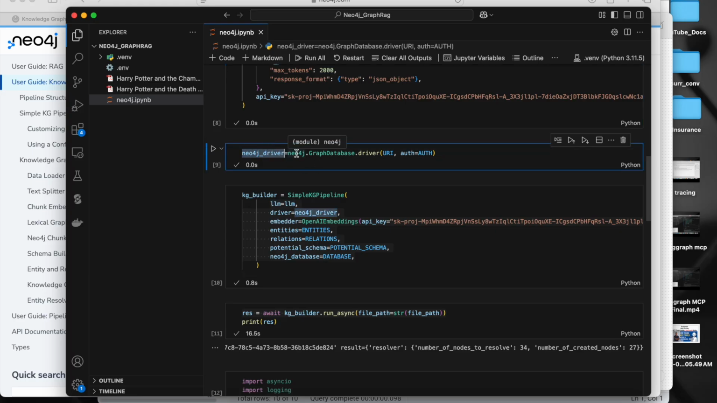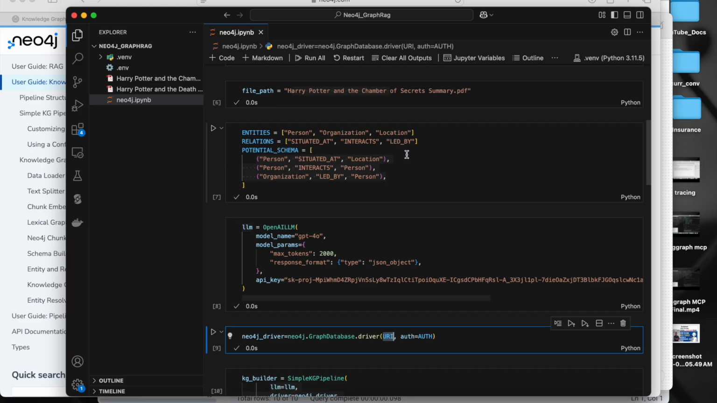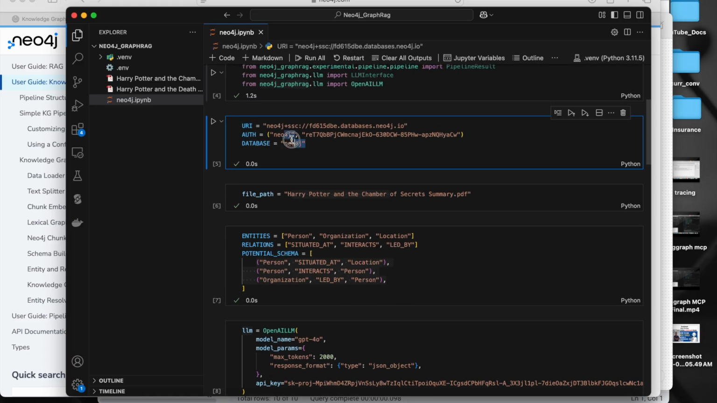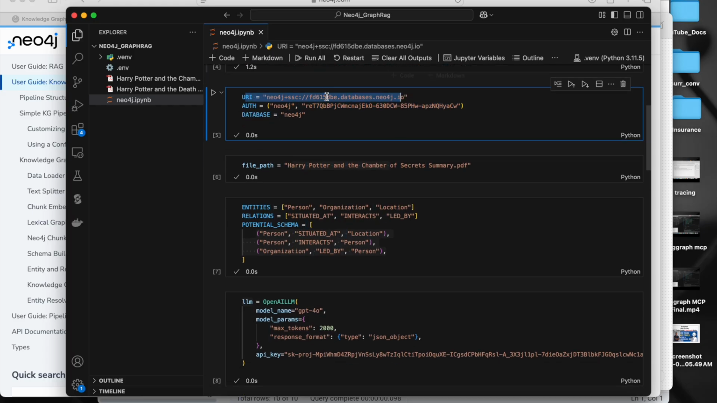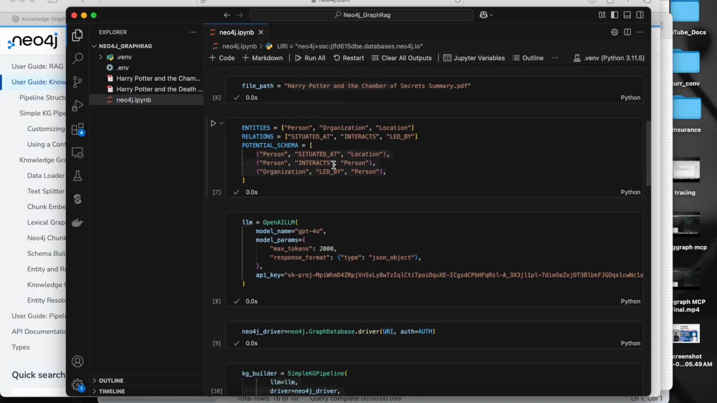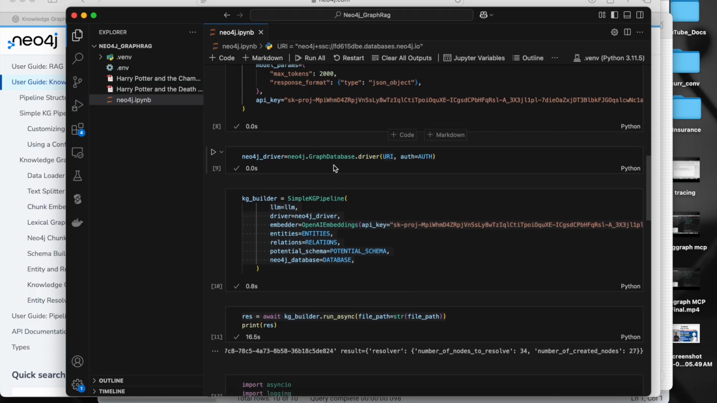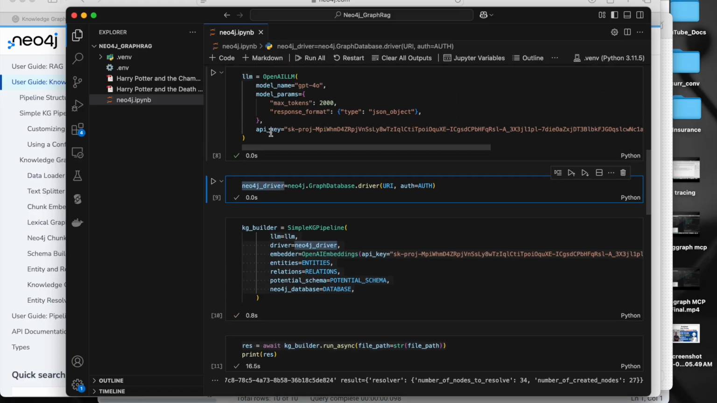To create the driver, we have to use Neo4j GraphDatabase, the URI and the authentication. The authentication is these details like username and password, and the database name and the URI. This ID alone changes, nothing else will change. It should be neo4j+ssc only. If it is not, we are unable to connect to the Neo4j database. So that's it. Now we have the driver and we have an LLM.